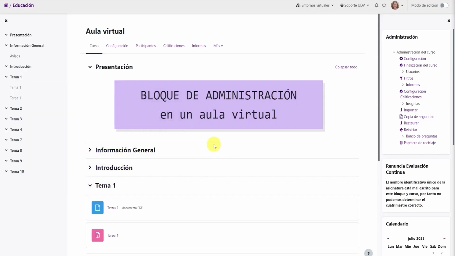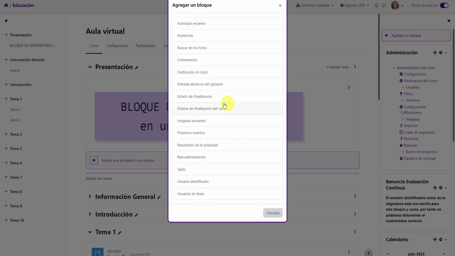This video tutorial describes the administration block of a virtual classroom. This block is located on the right-hand sidebar and contains the options that allow us to manage a classroom. If this block is not visible, you can add it by enabling Edit Mode, clicking on Add a Block and selecting it from the list.